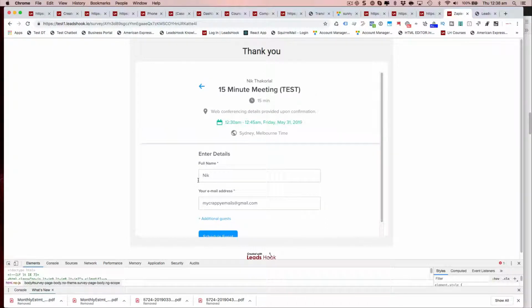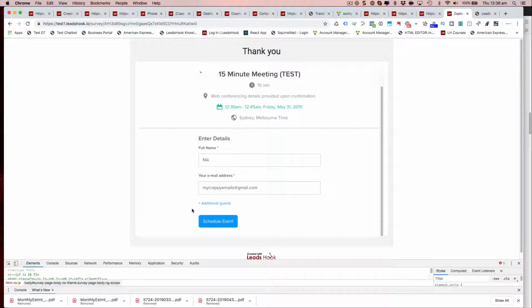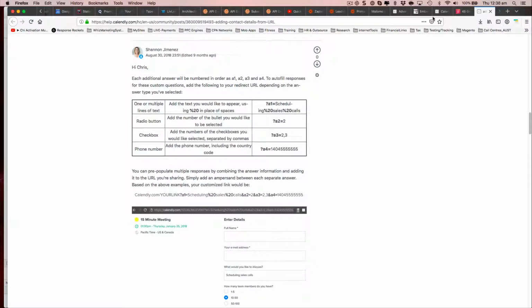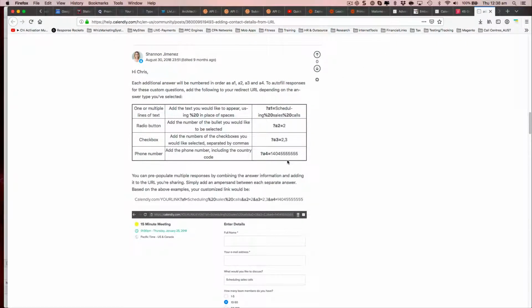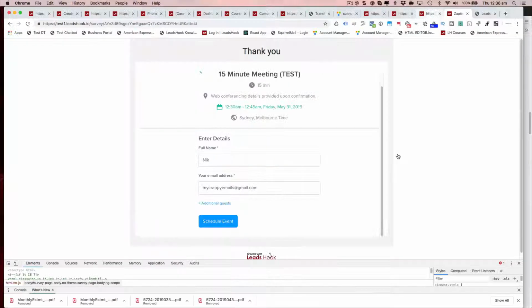Now, if you have other fields, phone number and all the rest of it, that's where you're going to have to use A1, A2, A3, and all the way, I believe it goes up to about A10 or something. But that's basically in a nutshell how you go about doing it.